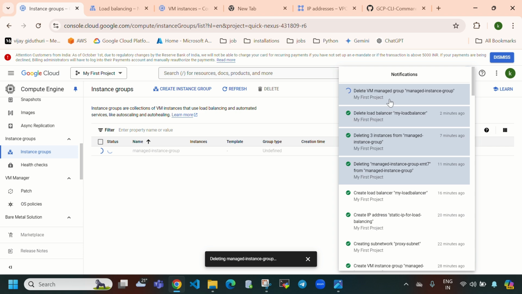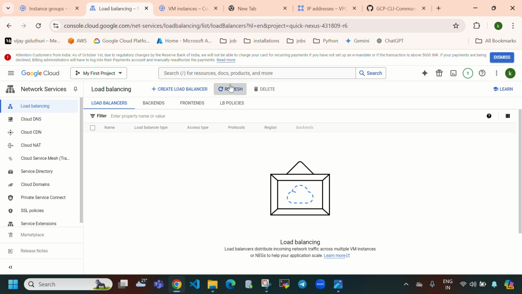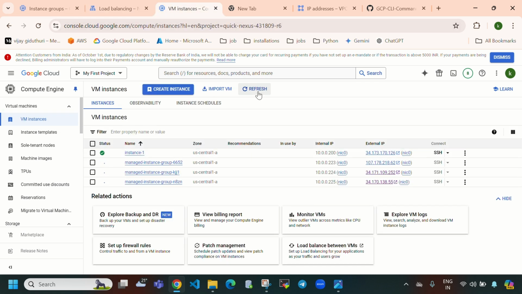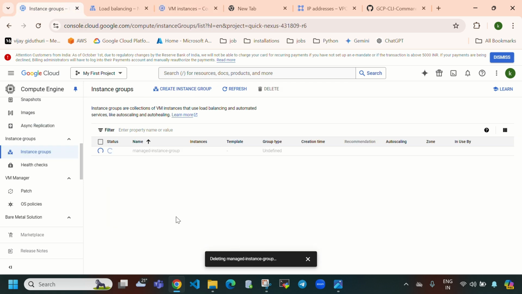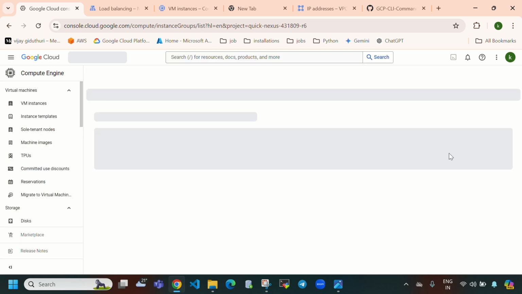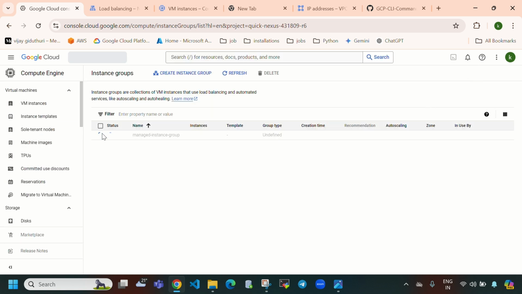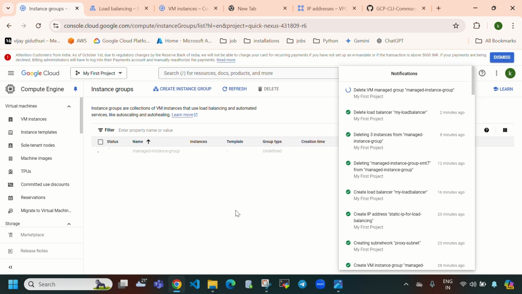So here you can see our managed instance group is going to delete. So let's wait. Let's refresh this. Load balancer has been deleted, right? So let's refresh this. Our three virtual machines have been deleted. So let's come here. Our managed instance group is going to delete. So let's wait. Let's refresh this. It is still in the deleting state. So let's wait. So here you can see.